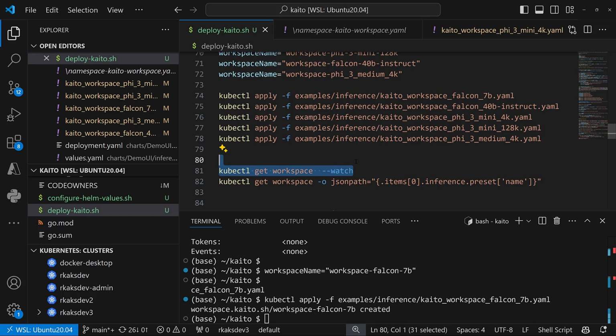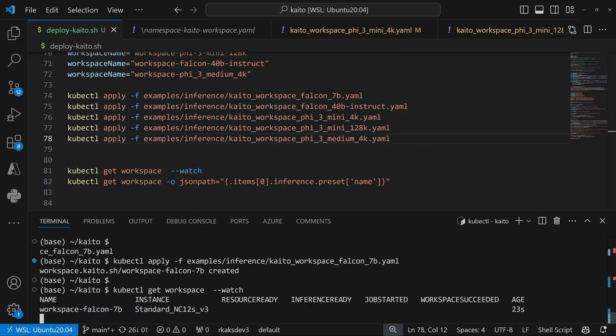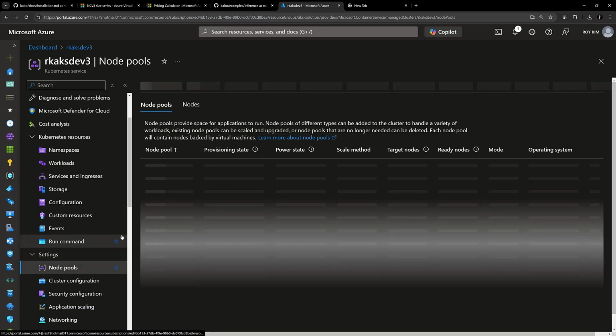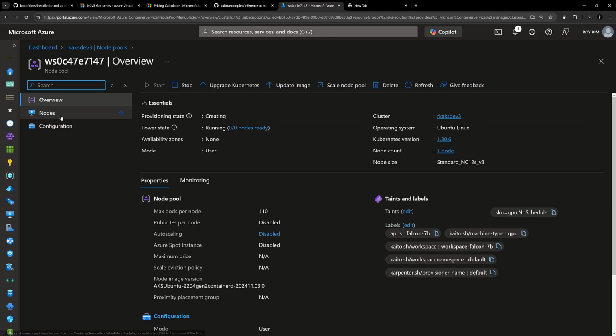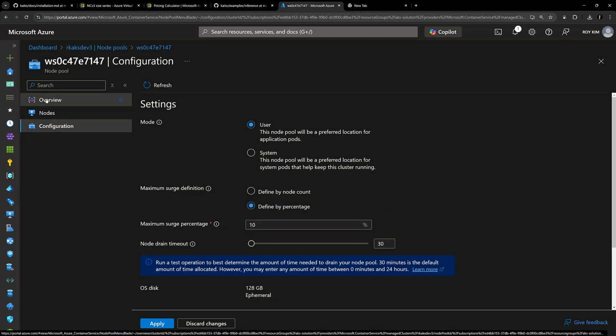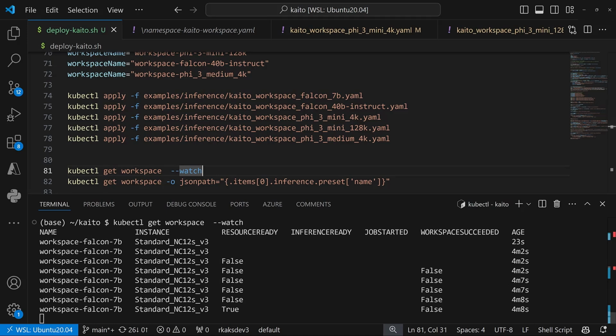So watch its progress. There's this command, kubectl get workspace with watch. We see here the instance. We want to see the values resource ready and inference ready succeeded to be true. Okay. Back to the Kubernetes cluster, we go to node pools. You can see that second user node pool, with NVIDIA GPUs, is being provisioned. So that's going to take time. So I'm going to pause the recording so we can see the progress as it deploys.